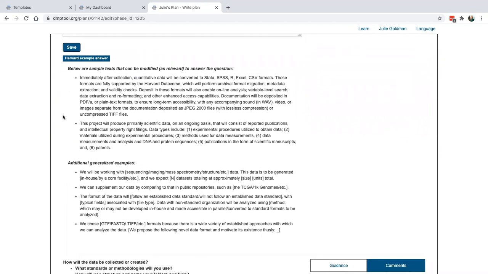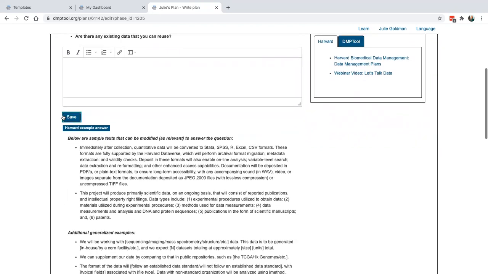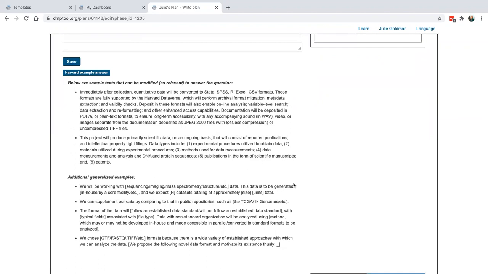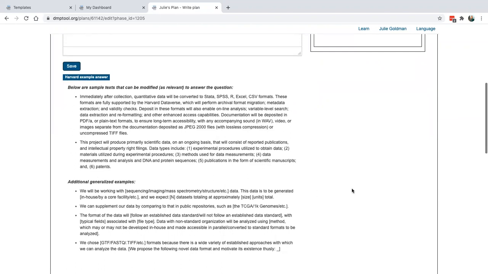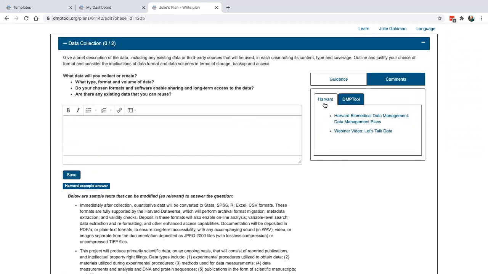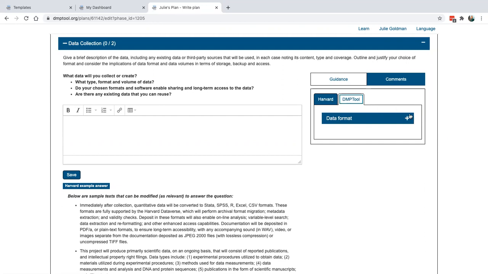We've really expanded our Harvard example answers here for you that really focus on biomedical data examples. So if you are looking for some help in creating the correct language that you should be including in your plan, this is going to be really good guidance for you to use. Additionally, as I mentioned, we have guidance, links to additional webinars, videos, and documentation about creating plans, as well as information from the DMPTool.